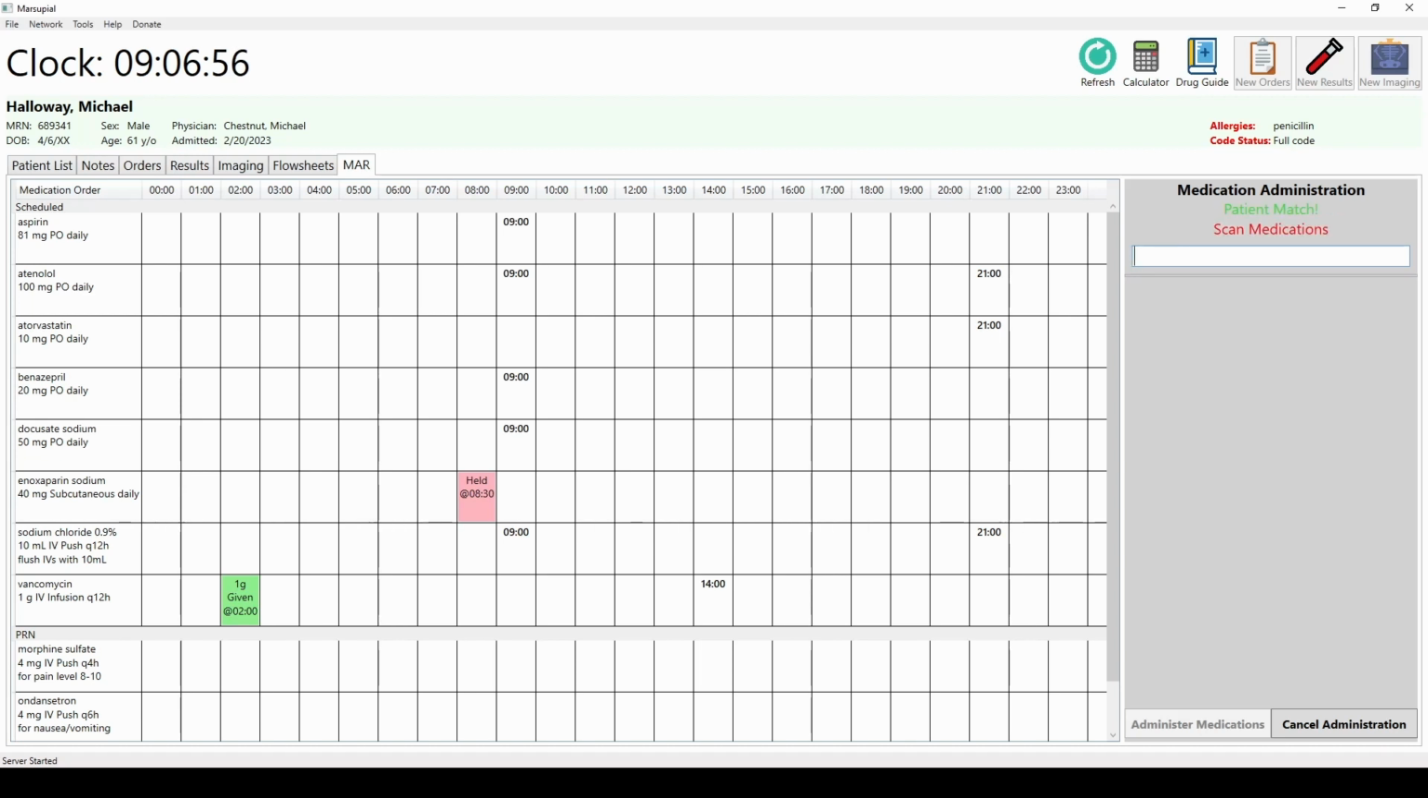If a match is found, we can start scanning medications. If you have trouble scanning, make sure the cursor is in the scanning box. The clock on the top left shows the current scenario time. It's 9:07 and several medications are due. We have aspirin 81 mg and atenolol 100 mg due, and several others.